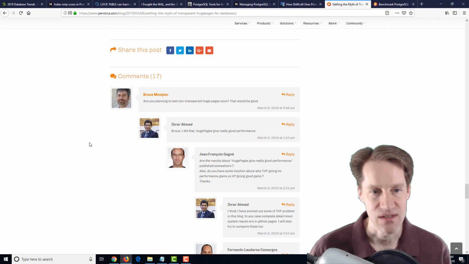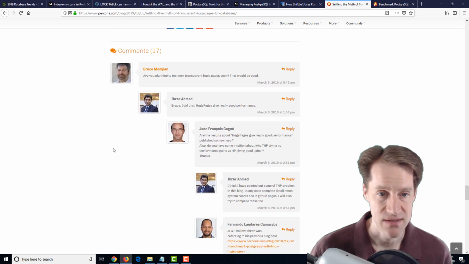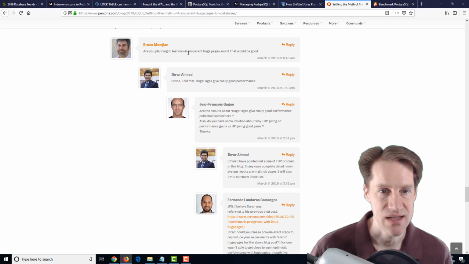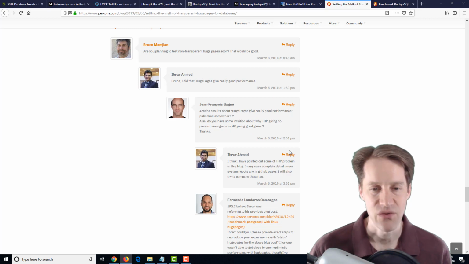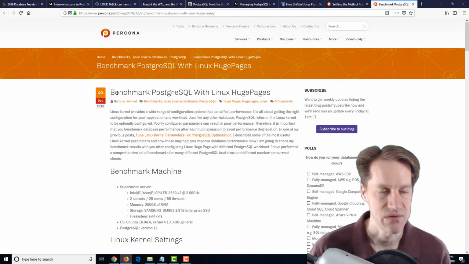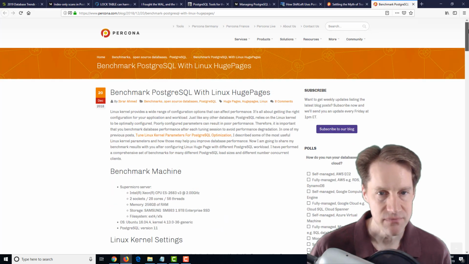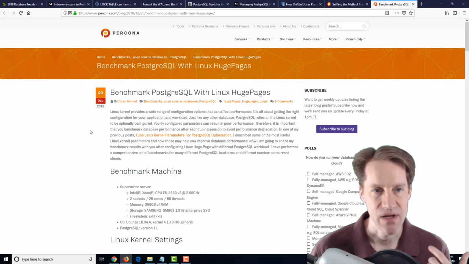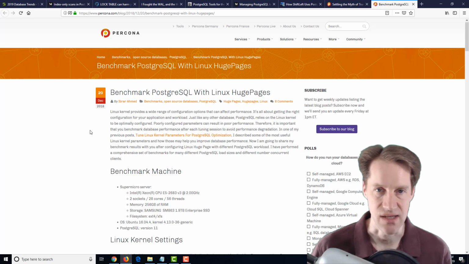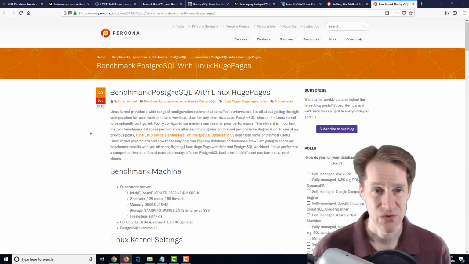But what's even more interesting about this blog post is the discussion in the comments. So for example, the first comment here, are you planning to test non-transparent HugePages soon? And they said they did that and it gave really good performance, although there's some back and forth with regard to how much it improved. Like the reference is to this post from back in December, benchmark PostgreSQL Linux HugePages. And it talks about their process of enabling HugePages and the results. I remember it actually may be this individual, the author here. There was a presentation by Percona at, I think it was FOSDEM, and they were saying, well, some of those results with the Linux HugePages weren't conclusive either.